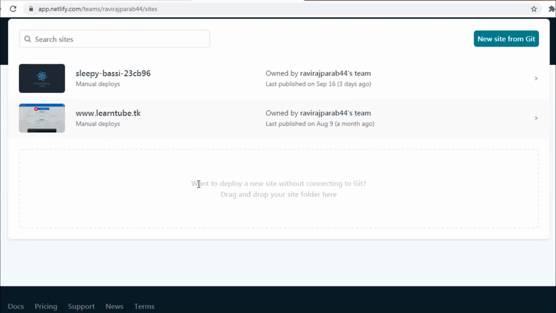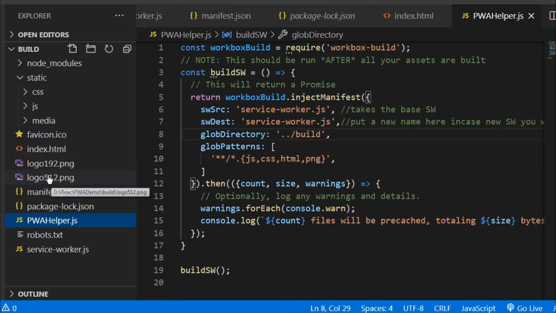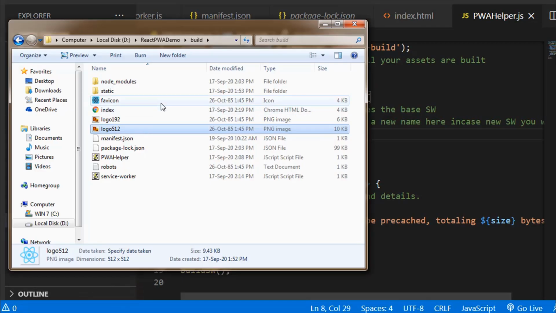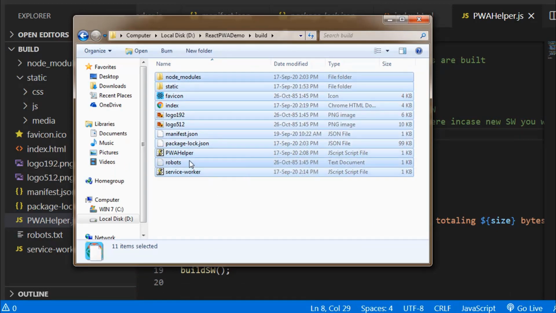If we scroll down a bit, you will read a message, "Do you want to deploy your site without connecting to Git?" Then you can simply drag and drop the folder here. It is that simple deployment. But before we deploy, let us create a fresh folder to hold only files that are necessary for the application. Open this project by clicking Reveal in Explorer. Once you are inside the build folder, select all files except node modules, package-lock.json, and PWA Helper JS file. This is because we don't need these three for deployment. Except that, copy all the files.